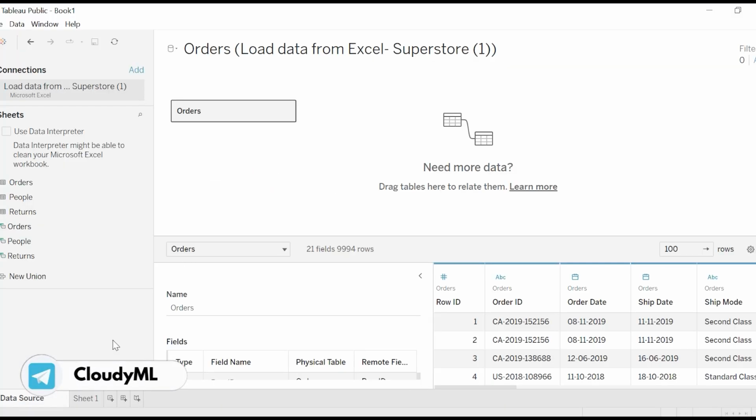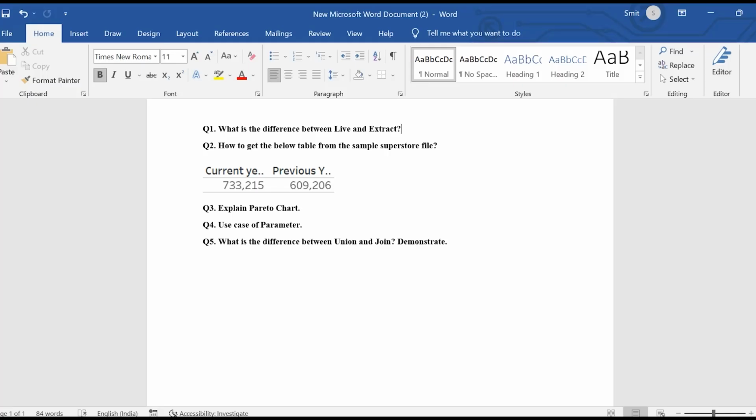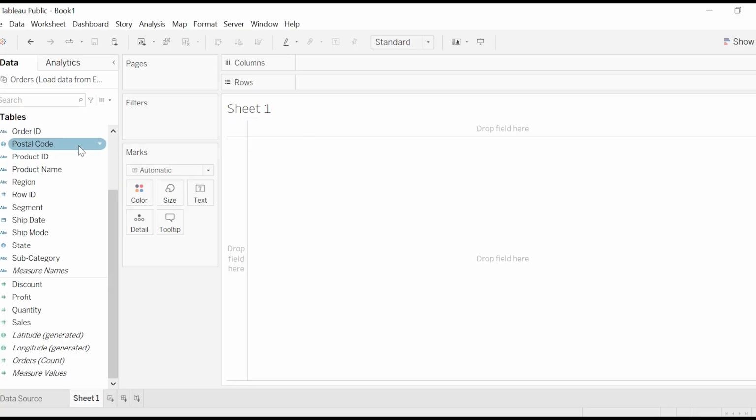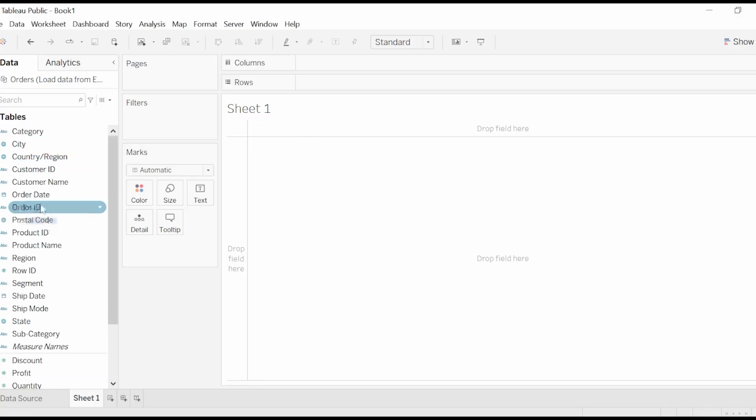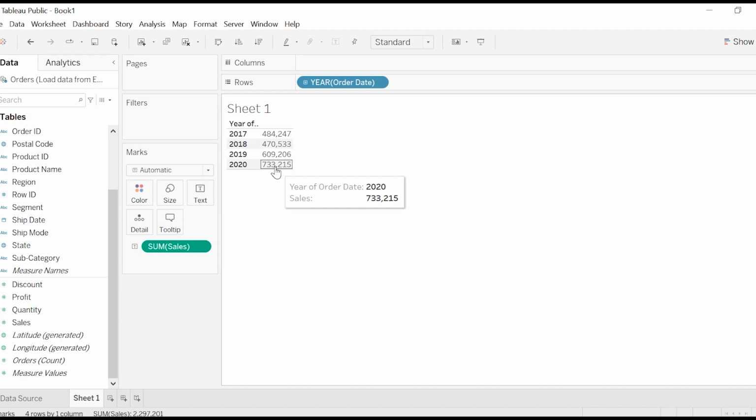So for that, you want to get the visualization of the current sales and the previous year sales line by line or adjacently. How can you get this visualization? For that, I can simply go and get the order date to rows, and sales to text. So here I have got the sales per year. So this is the sales of each year.